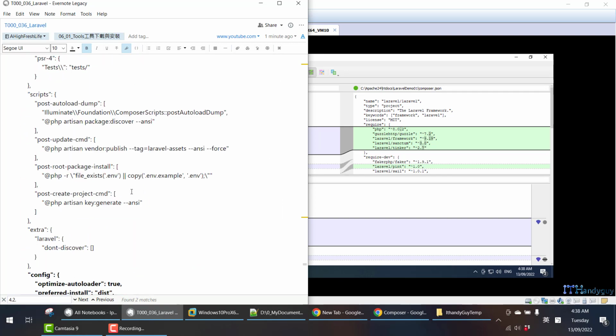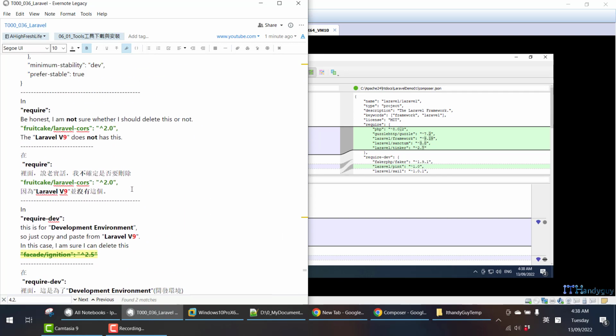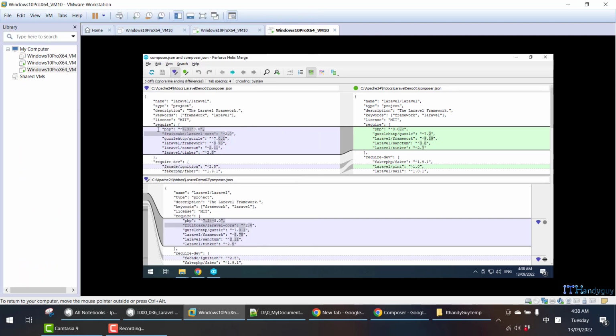Okay, let me show you. First one is the require. So this is the require bracket. Okay, if you check the require bracket, they have a PHP. Yes, they have a PHP. And they have this one. Yes, they have this one. But they don't have this one. Okay, version 8 have this line, but the version 9 doesn't have this line.